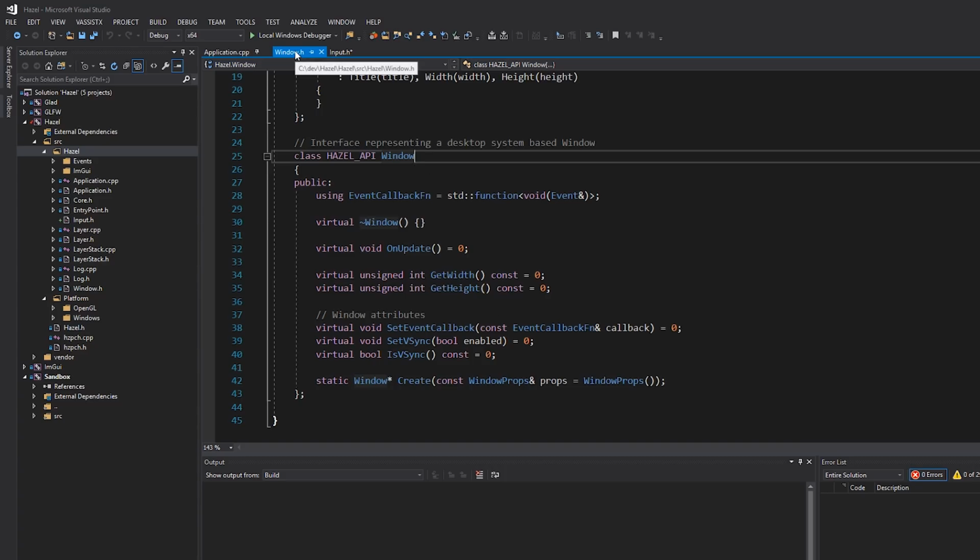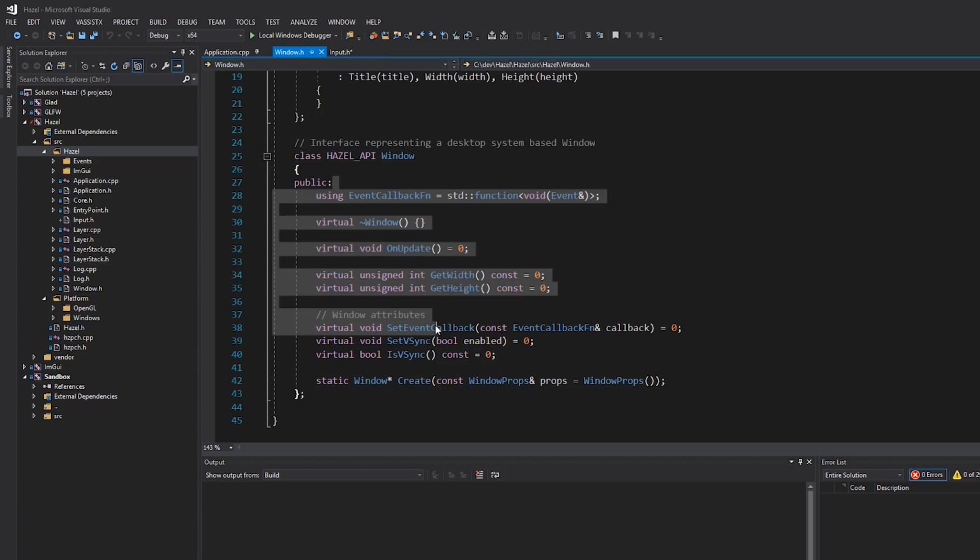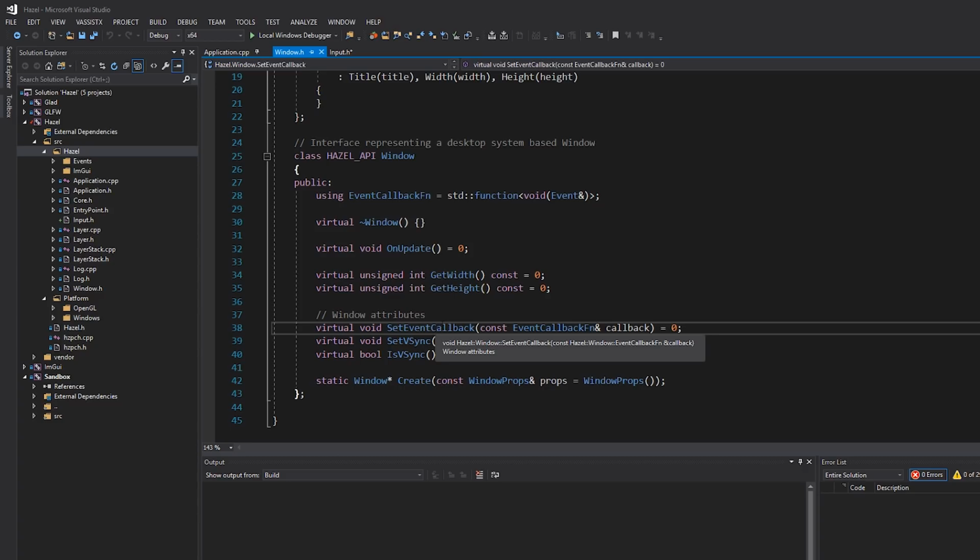But there's a bit of a difference because with window, everything here, they're just methods. Whereas with input, it's going to be static in the sense that there's going to be one global input manager, and that's it. Whereas you can have potentially several windows, several things like that. Input, I don't want that to be per window or anything like that. It's going to be global.